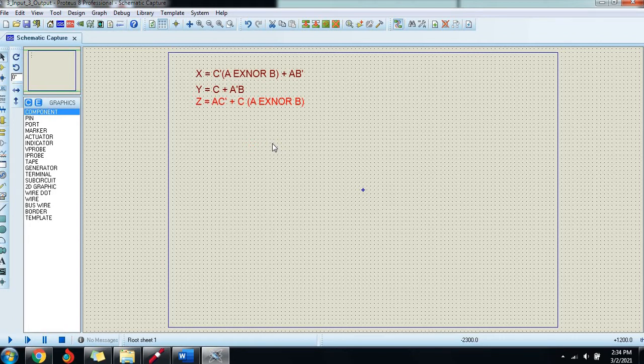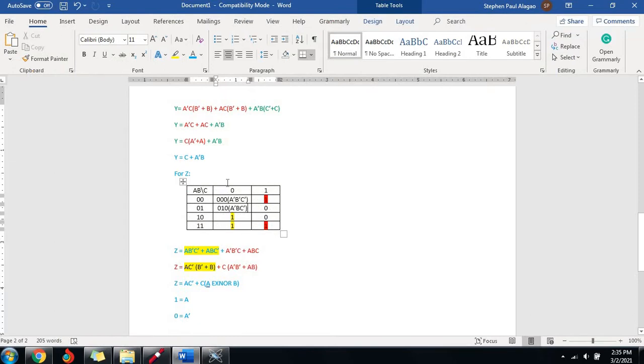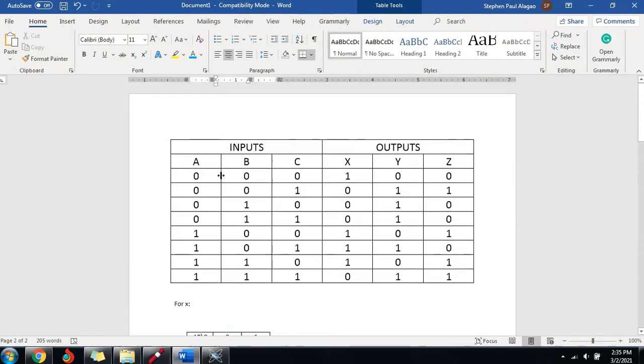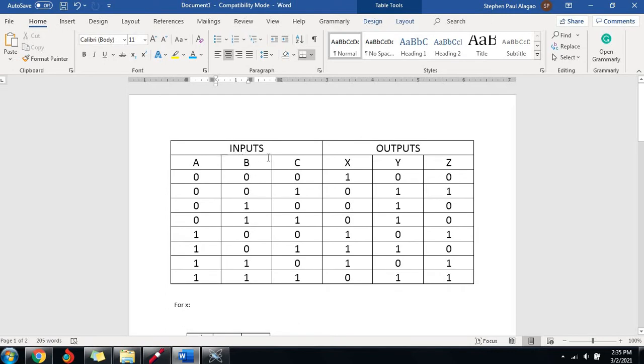Now let's proceed to the circuitry. Okay, first we're going to identify what are the inputs, what are the outputs, and what are the processes here. So if you're going to look at the diagram, what we have here, you have your inputs. So what are the inputs? A, B, and C. These are the inputs, correct? And what are the outputs? The outputs now are X, Y, and Z.